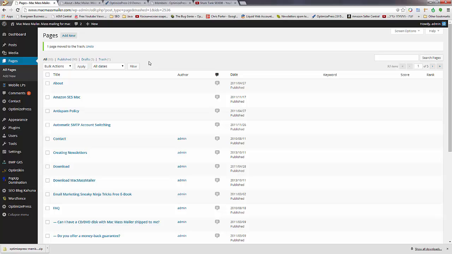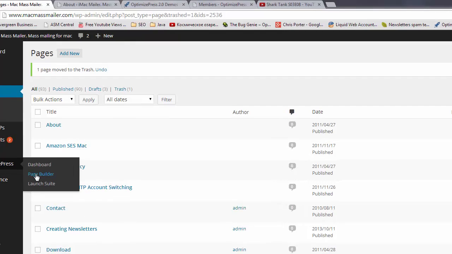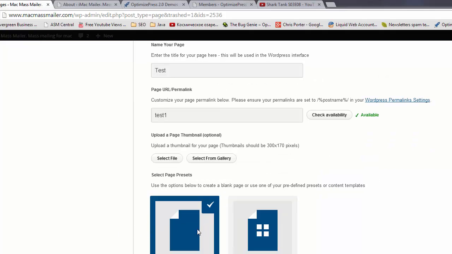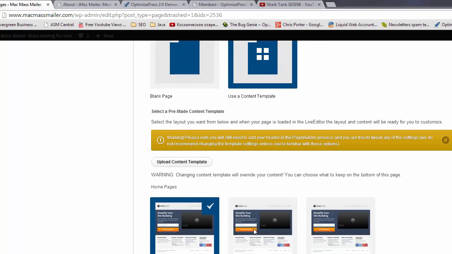tutorials for OptimizePress, is you can use the live media plugin, Page Builder, basically. So you go to Page Builder, right? And you can say my title is test, permalink is test, check availability. It's okay, it's taken, available. And you can use content template.